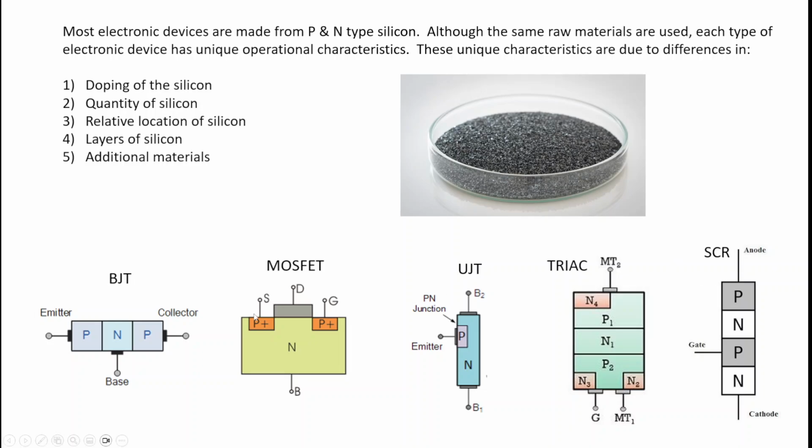Along the bottom you can see I've got 5 different very common electronic devices. Each one has a different arrangement of P and N-type material, but that's it. P and N-type, different layers, different combinations of P here and N there, multiple layers. Each one is a little bit different.